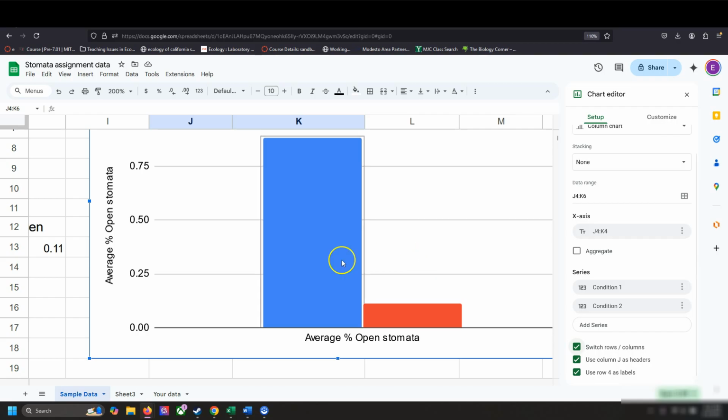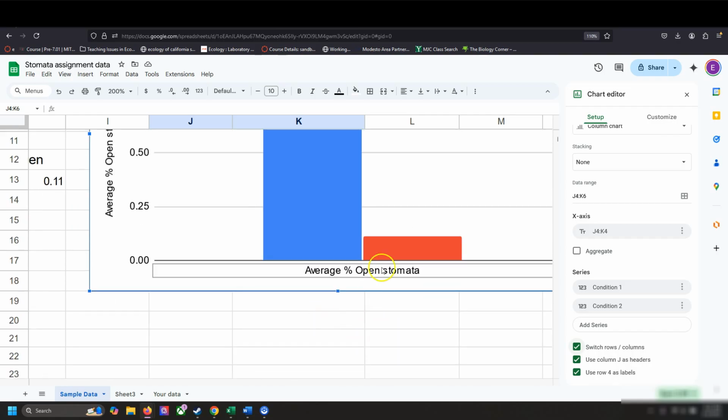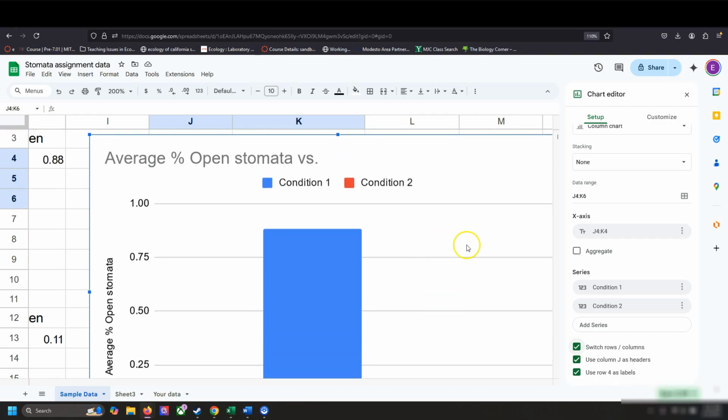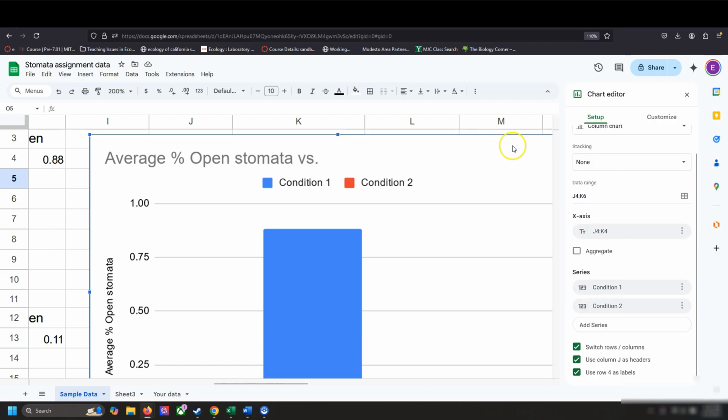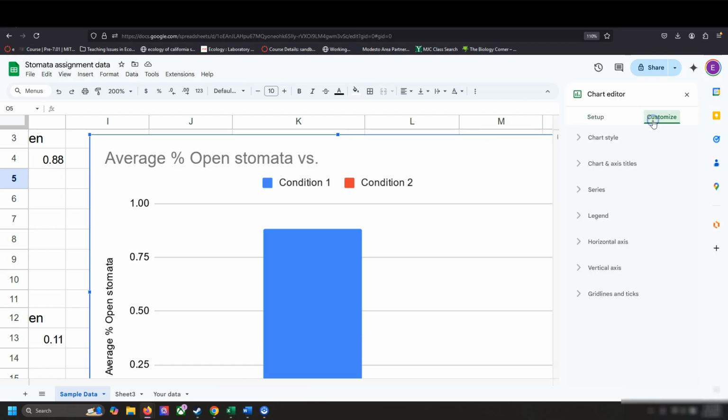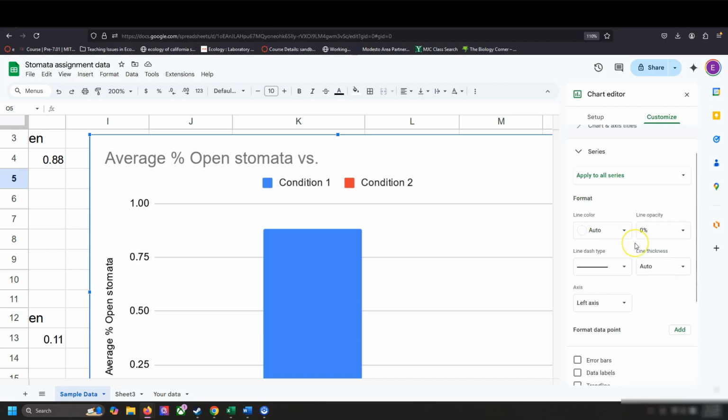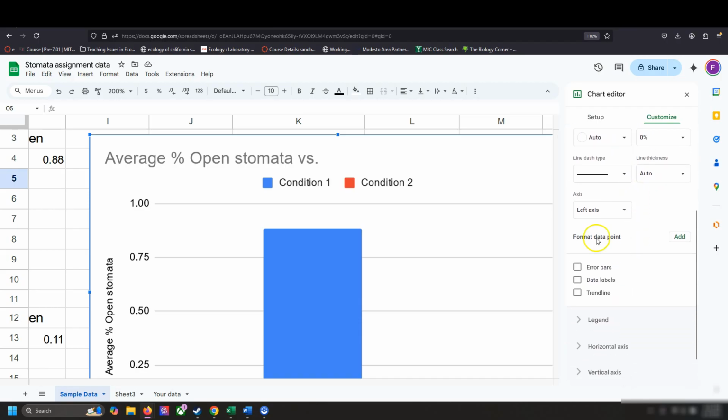And you'll know you did it right because you have different colors for condition 1 and condition 2. That's exactly what we want. Now that we have this, we're going to go over to Customize here. And again, if you ever lose this, you just double click on the chart that you inserted. We're going to go over to Customize now, and we're going to go down to Series.